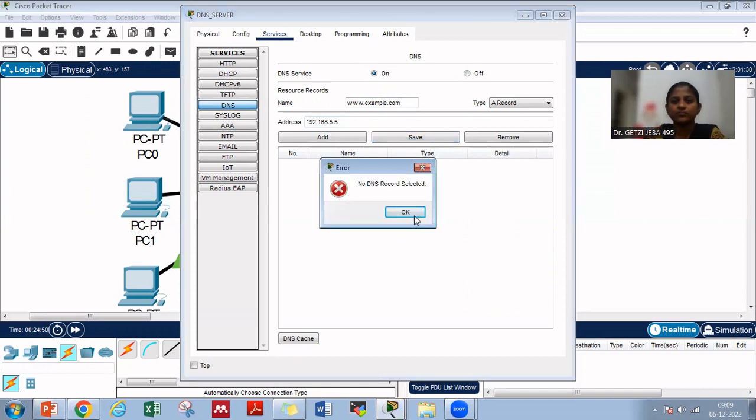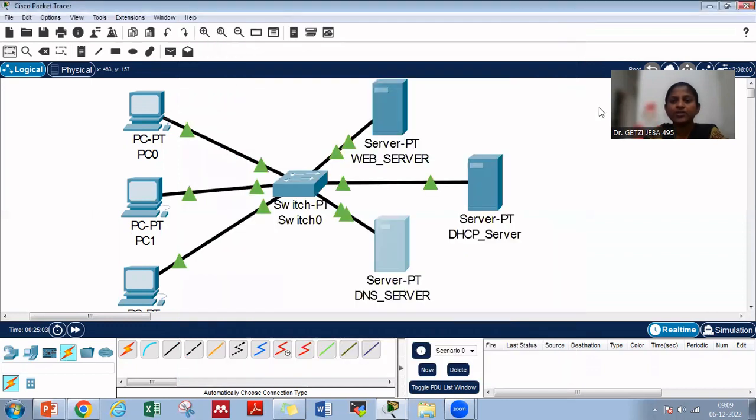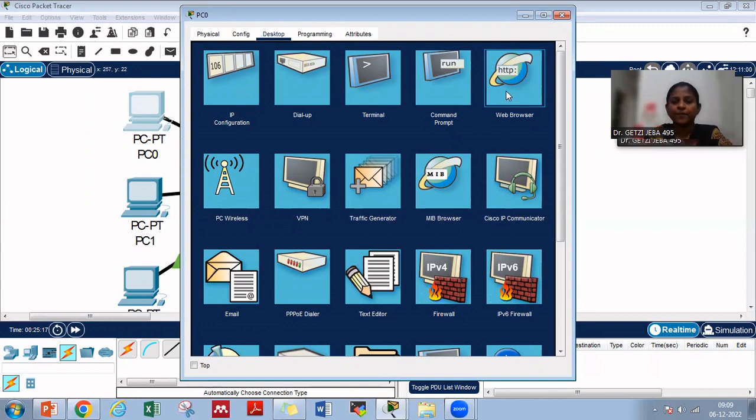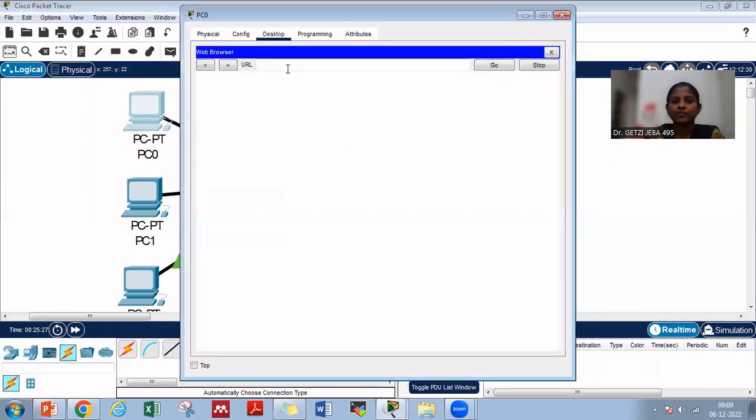Click add. All right. So once you click add, that record is added. 192.168.5.5 record is added. So let me just go to the network now and I go to the PC and this time it should work when I give example.com. So we'll see that. Yes. So now I type www.example.com.